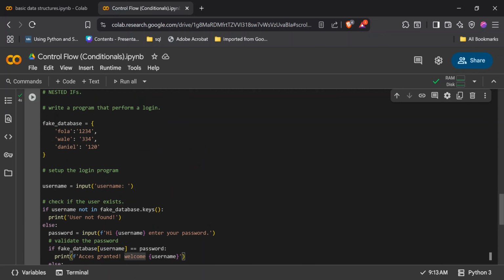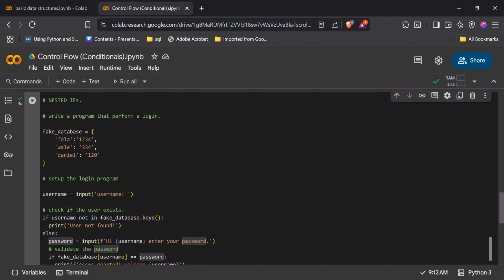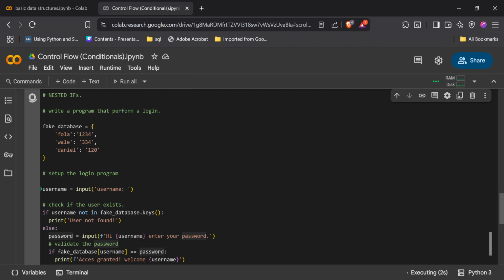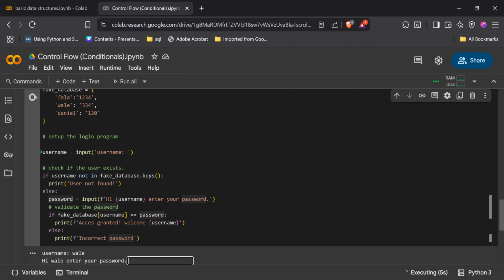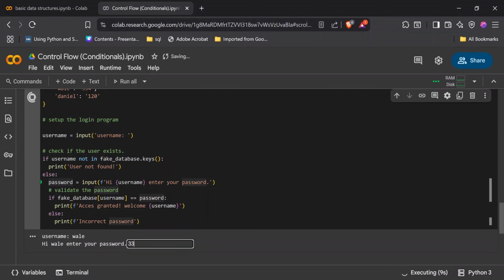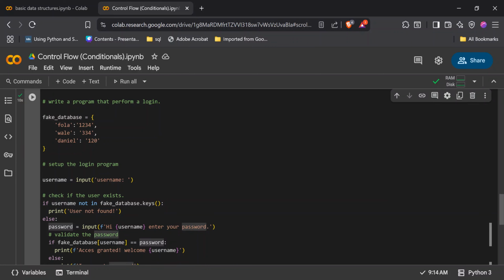And that's the whole idea behind flow control, the way we have this opportunity to control the execution of things, the way we want things to execute, the way we want things to go one by one. So if I come back here now and say Wale, and I pass in the password, what is Wale's password again? 334. It's going to say access granted. Welcome, Wale.